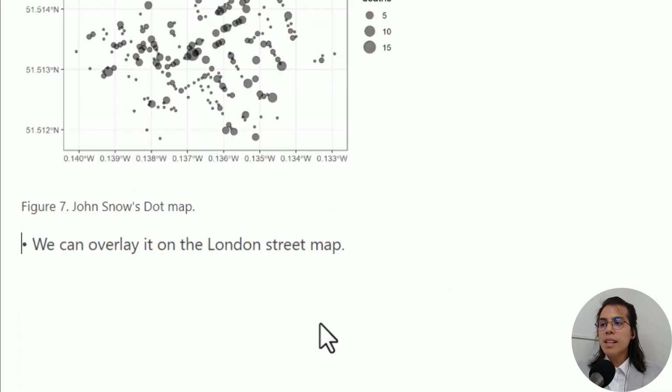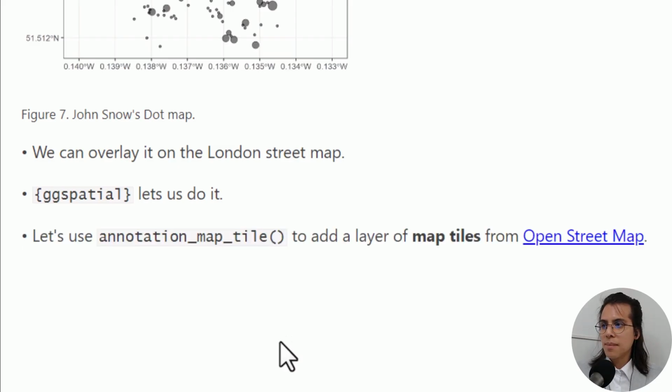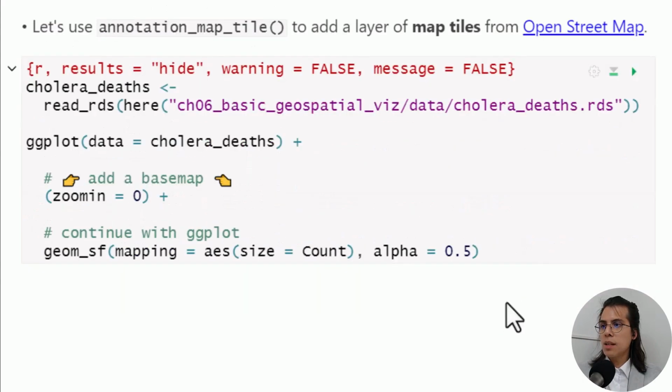We can overlay this plot to the London street map. So let's use the ggspatial package to do this. For this, we're going to use the annotation_map_tile function to add one more layer to our map. This function uses data from the OpenStreetMap project. So let's see how to reproduce this example.